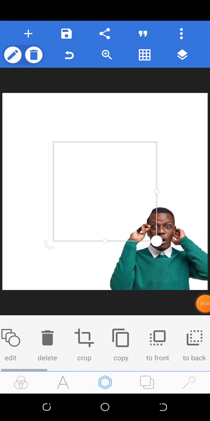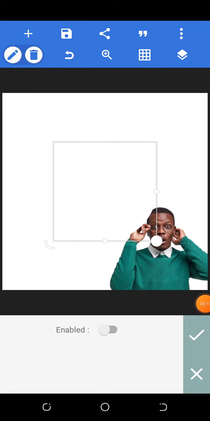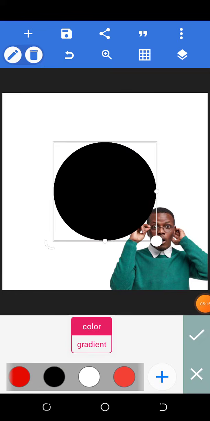Now the circle is pure white, so we have to change it to, I think, the color of this guy's shirt, or something else, or let me say black. So come to color, and then let's say click back.